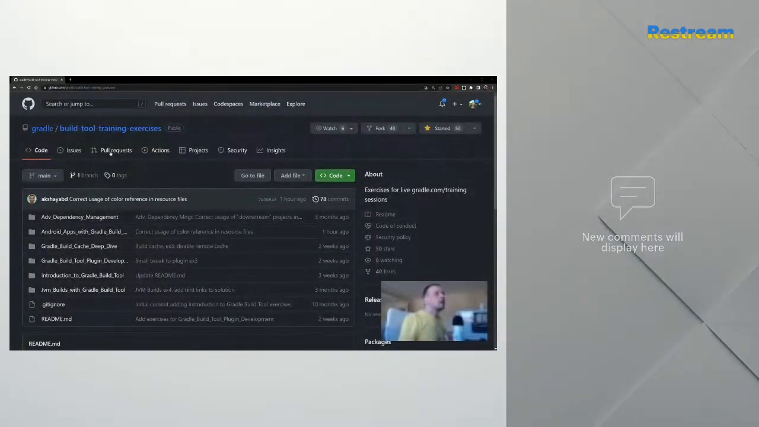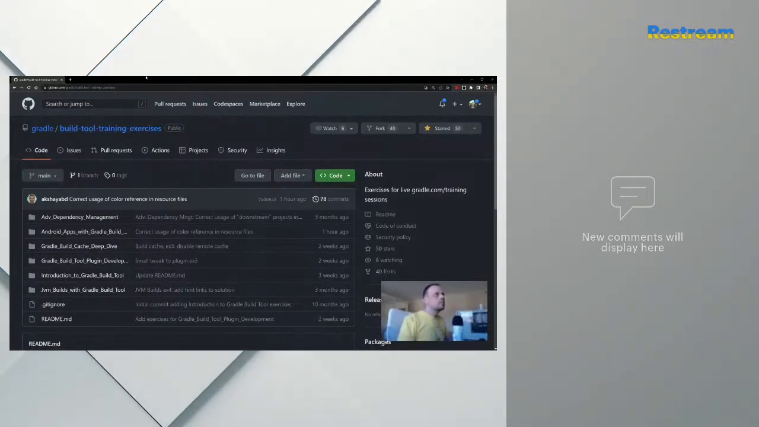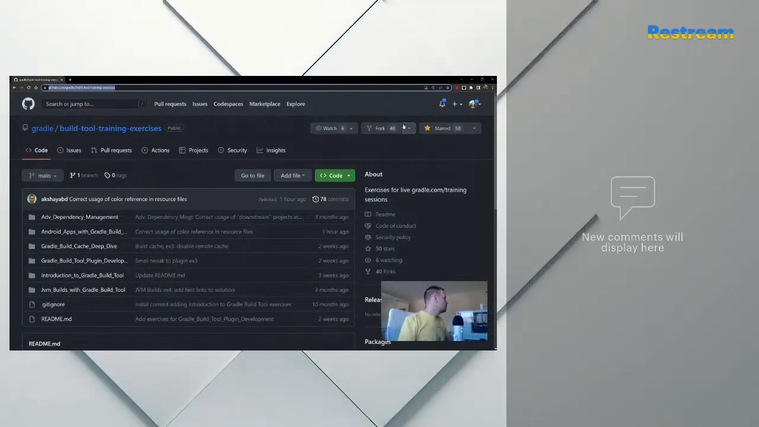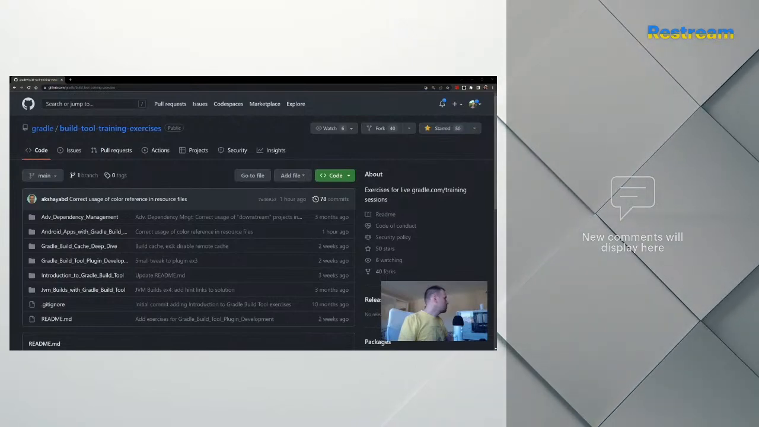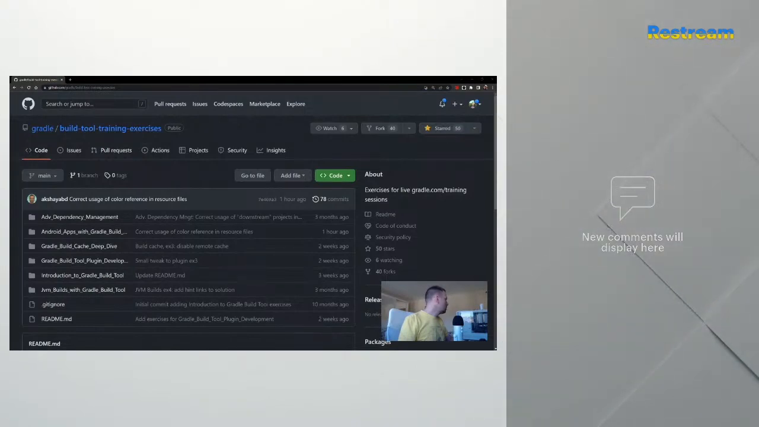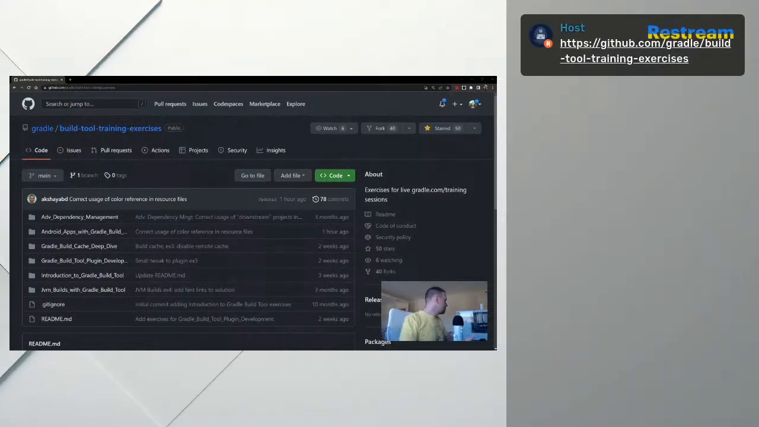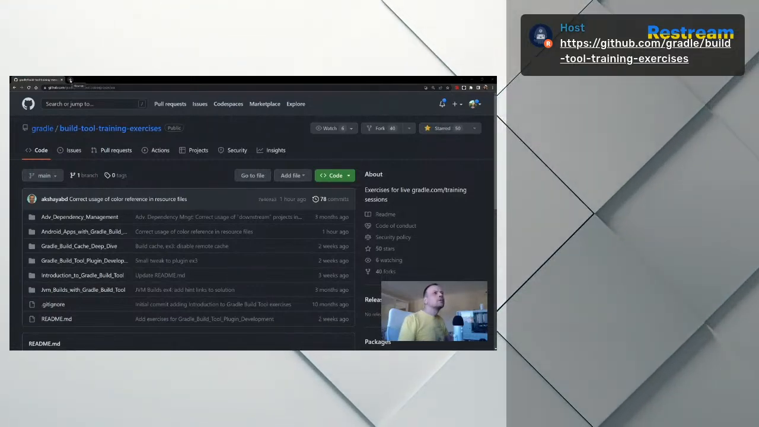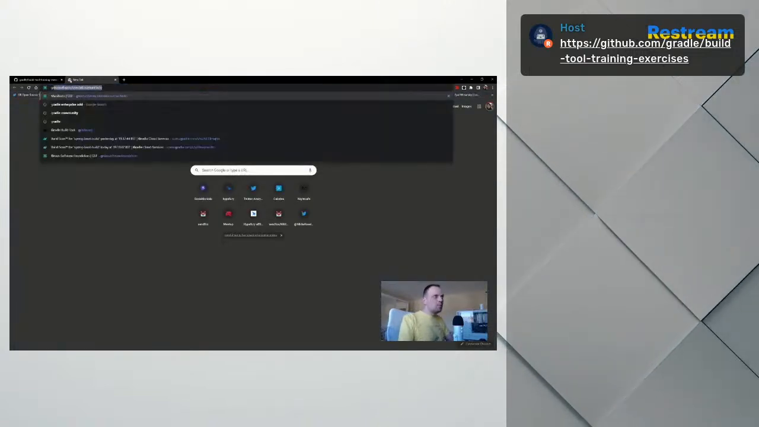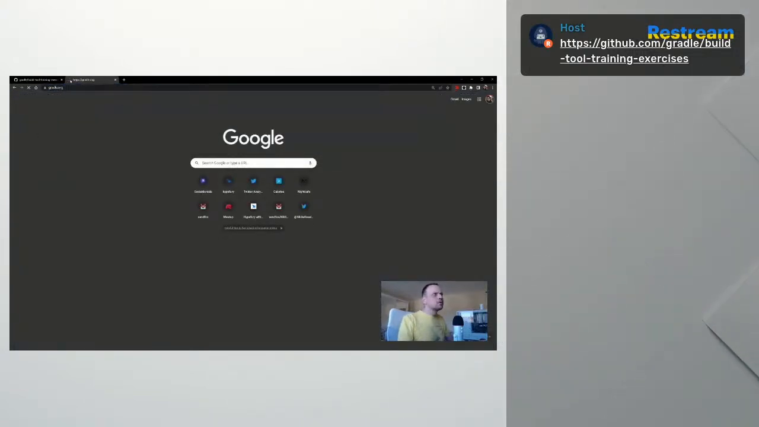So this is the pack of building exercises which you can get from Gradle if you attend their course. I'll put a link in the chat here. So that's Gradle build tool training exercises. It's not too many of them, to be honest. And if you want to learn more about the tool, which is quite a good tool, it's this one.